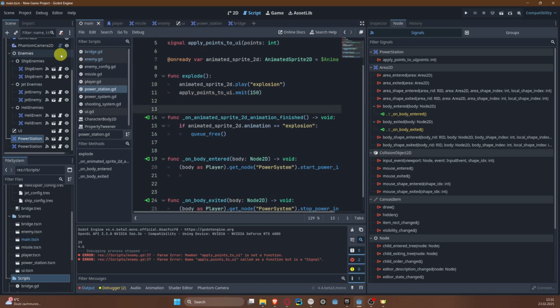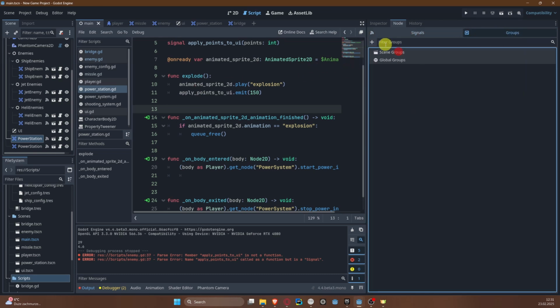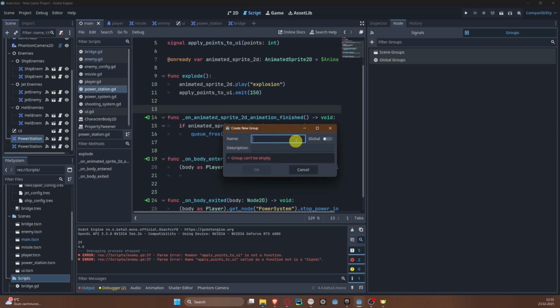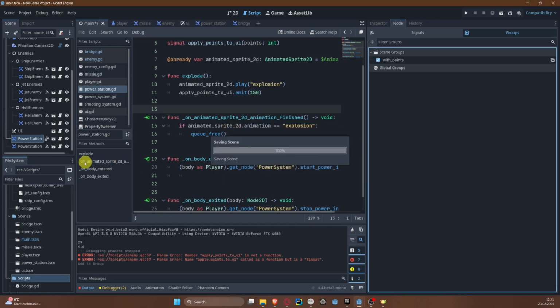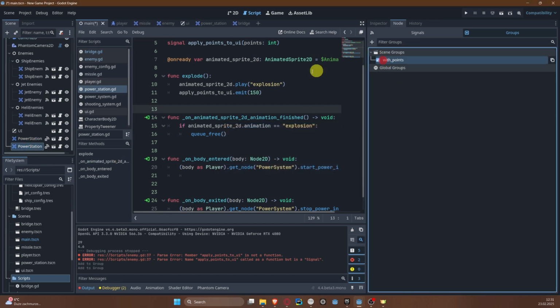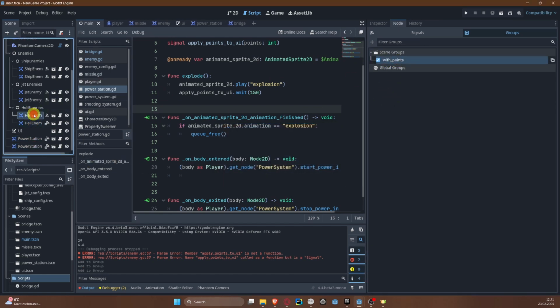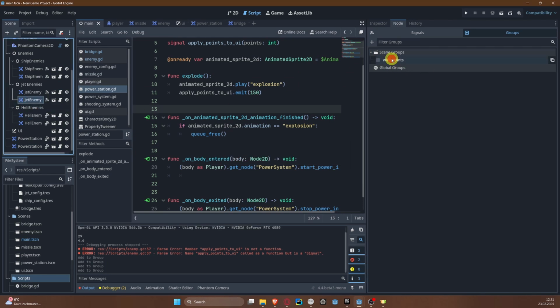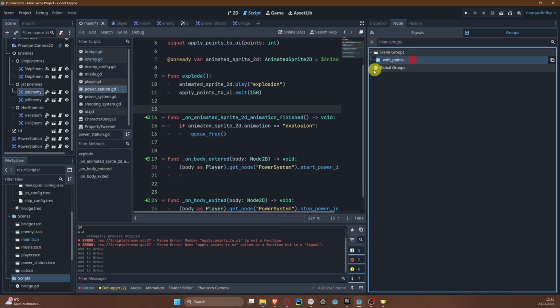Then all those entities will be put into a group that we'll call something like, I don't know, with points. We don't need it to be global, I think. Let's say with points. Okay. And then make sure that every entity that emits points is added to that group.